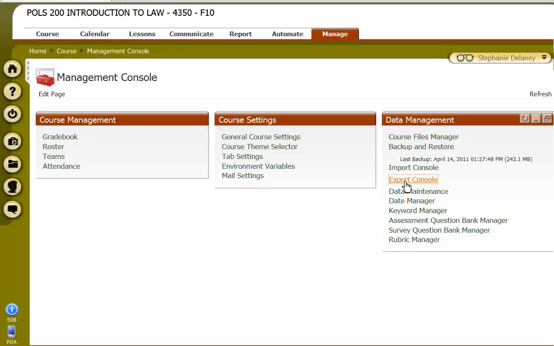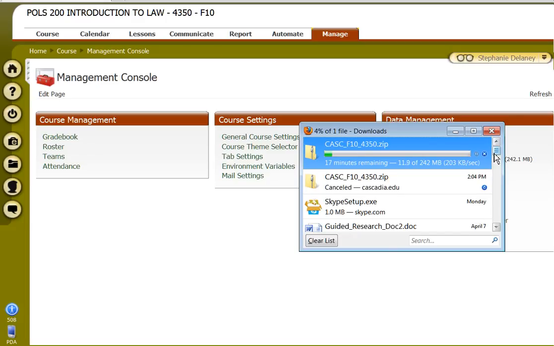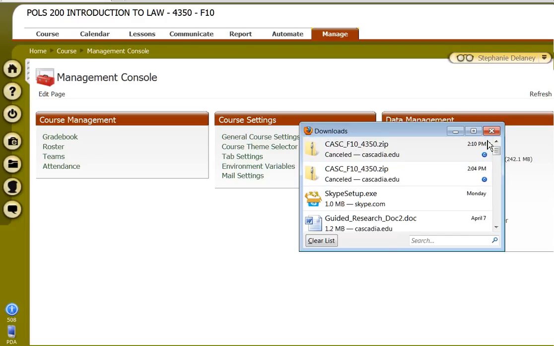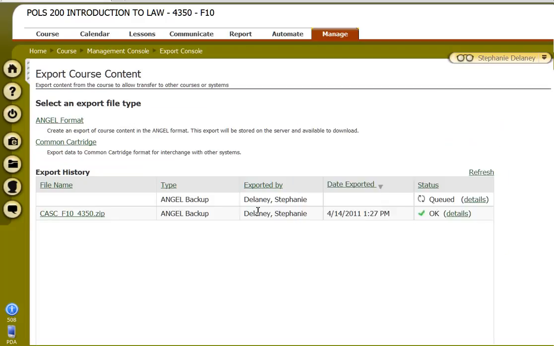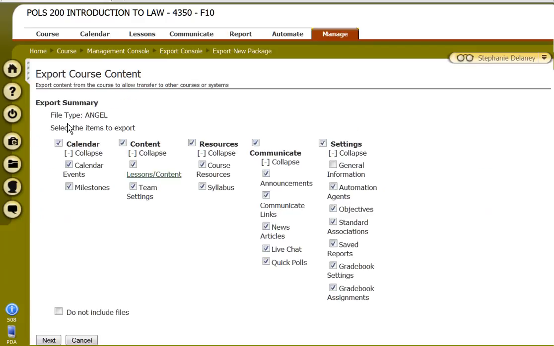It's thinking about it. Oh, I think it's still downloading this. I've discovered that it doesn't like to download and go to the export console at the same time. So we're going to click on the Angel format, and then it tells us what it is that we want to export.